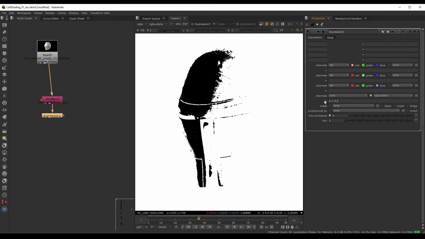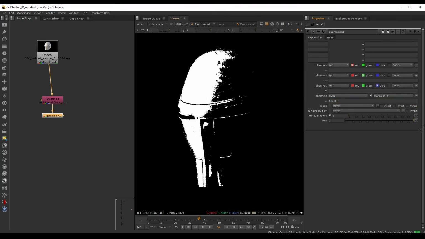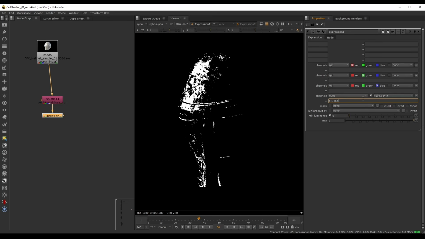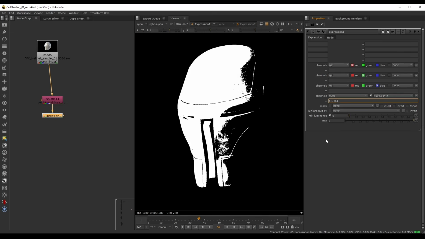We can also do the inverse of this, which will probably make a little bit more sense. So if I do A bigger than 0.3, we filter out this side of the helmet. And now if I were to increase or decrease this value, we can see we can filter through different regions of our helmet, and this is exactly what we want. And we can simply link this value over here.